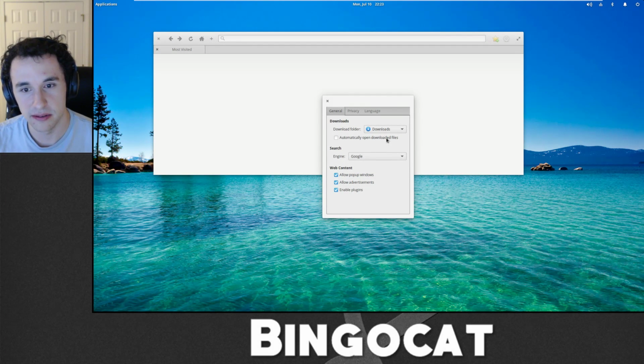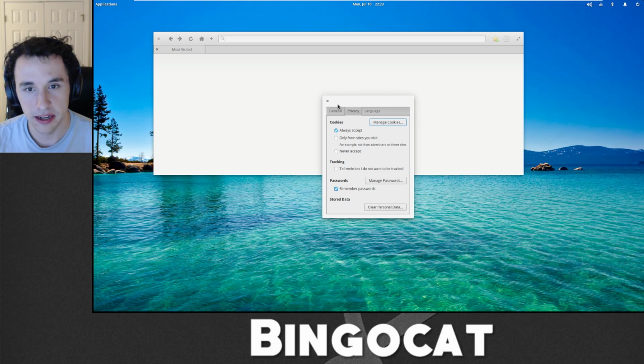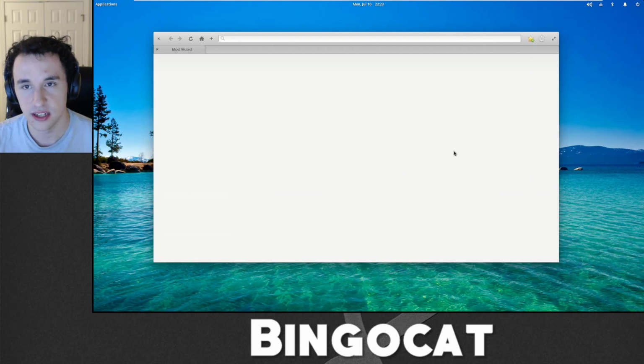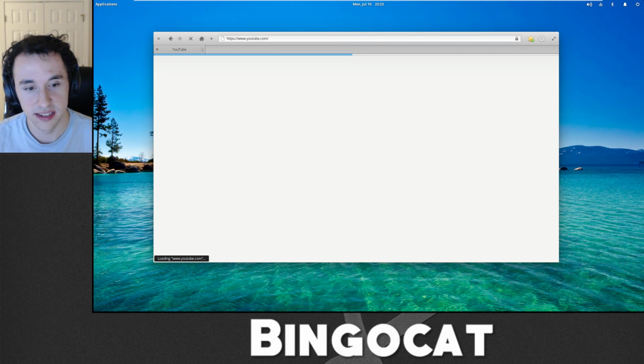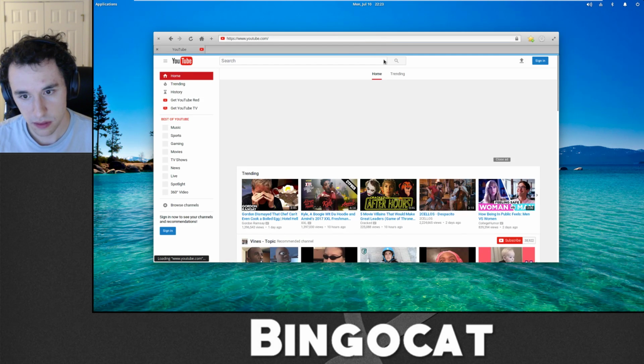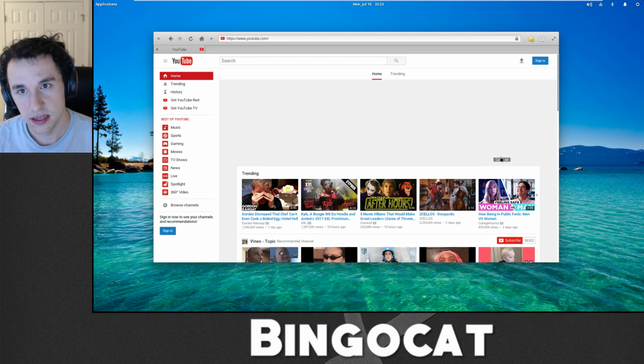So you can change your download folder. You can allow pop-ups or not, which I don't know why you would have allow pop-ups checked by default. That's stupid. But you can also block advertisements, it looks like. So if I just uncheck that, in theory, if I went to an ad-filled website such as, I don't know, youtube.com, I shouldn't see any ads. And, well, I don't see an ad. I see a big giant spot for an ad, but I don't see any ad.